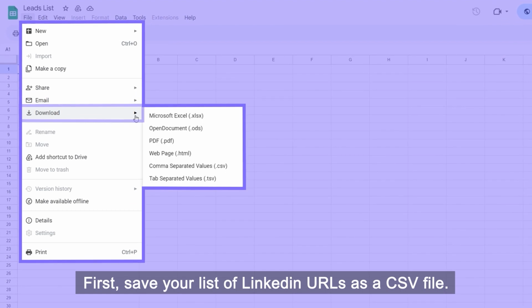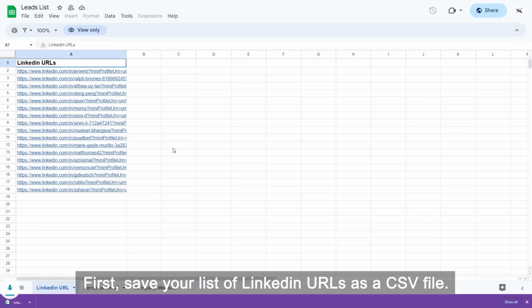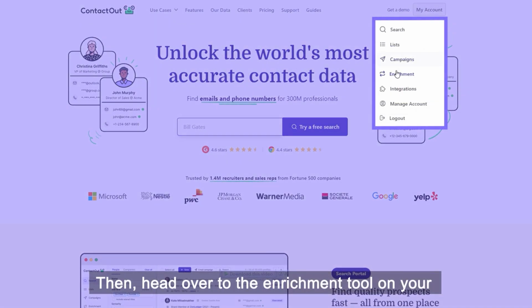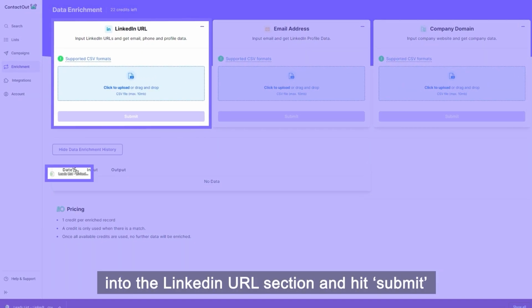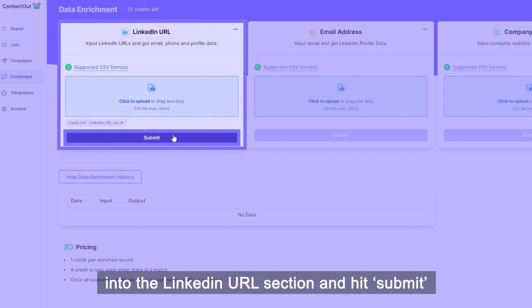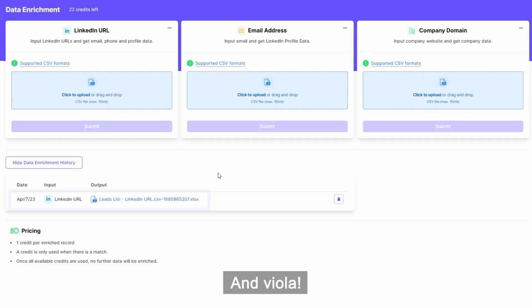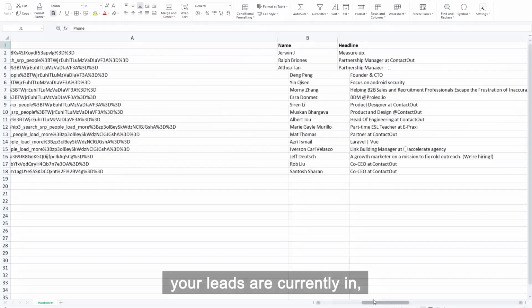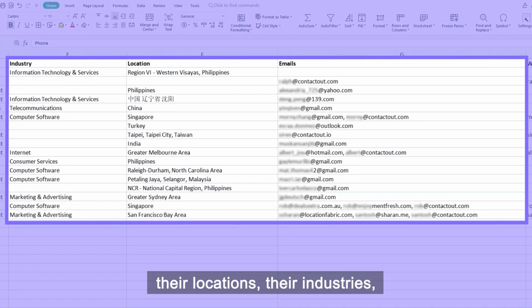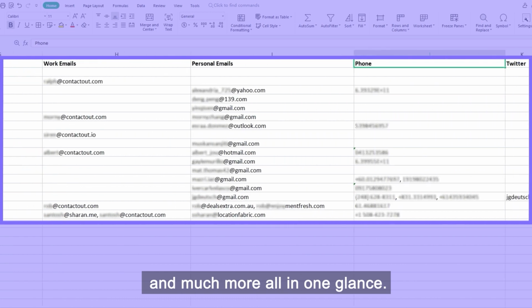First, save your list of LinkedIn URLs as a CSV file. Then, head over to the enrichment tool on your ContactOut dashboard. Click to upload or drag and drop your file into the LinkedIn URL section and hit submit. And voila! You can now view information such as the company your leads are currently in, their location, their industries, and much more all in one glance.